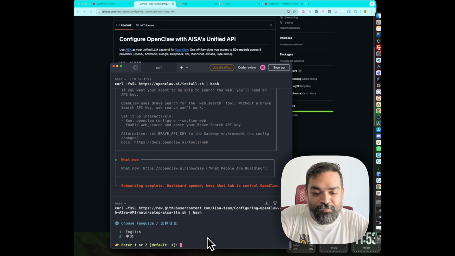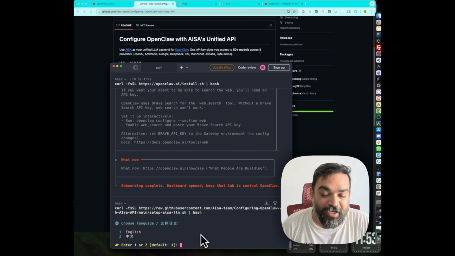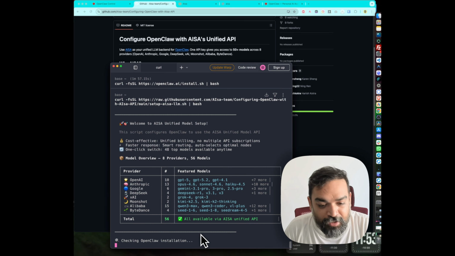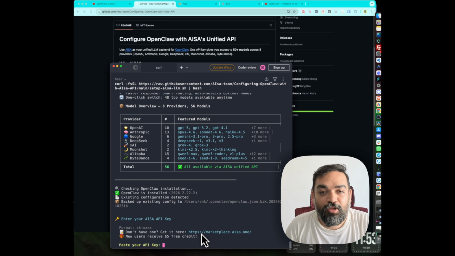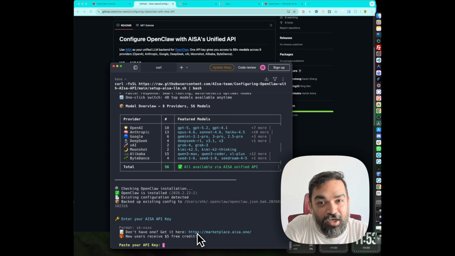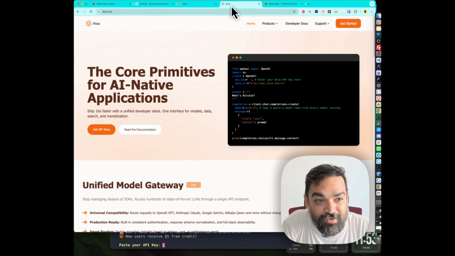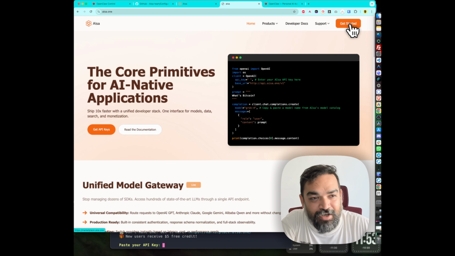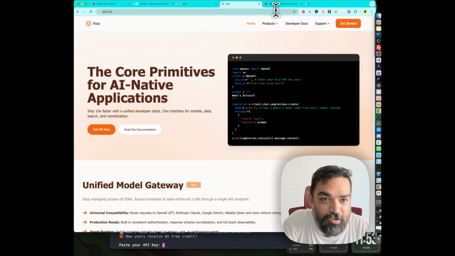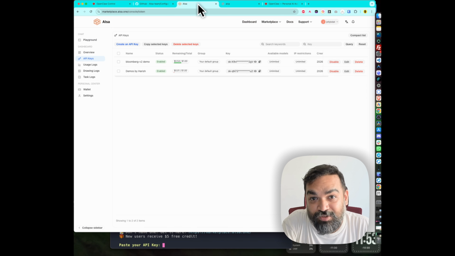Once you run this command, it'll ask you to pick between English or Chinese. I'm going to pick English. Then it'll ask you to paste your API key. To get your API key, go to marketplace.isa.1, or if you go to the ISA website, you can always say get started, create an account. The tutorial for this also is part of the previous video that we shared.